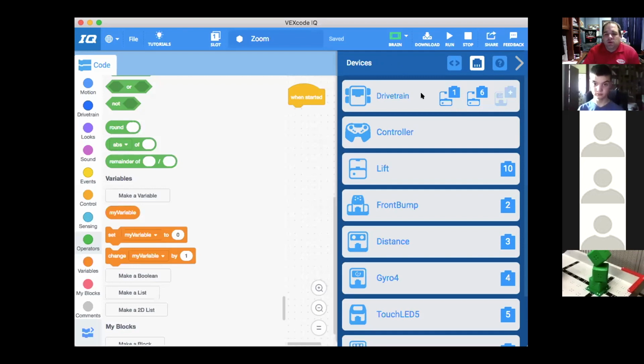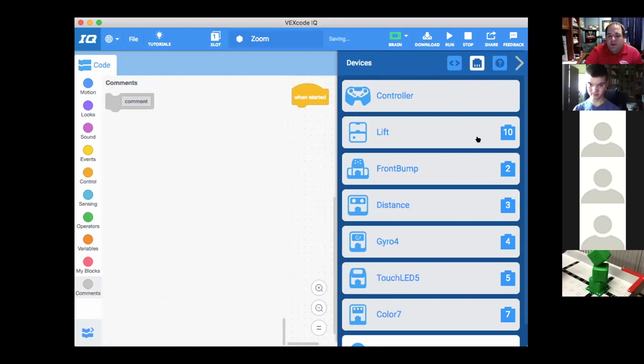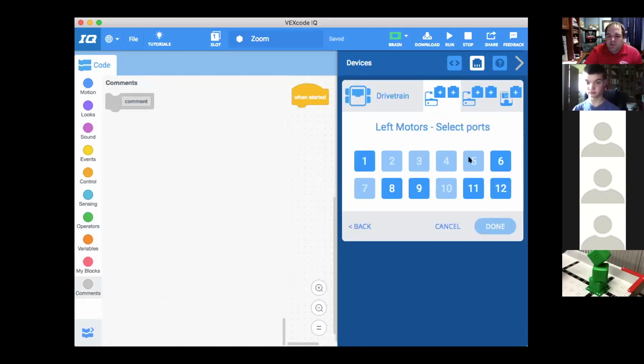Screen share. So I'm going to go in here. I've already showed you that drivetrain. I'm going to go ahead and delete this drivetrain. I want to show you the other one just so we have it.